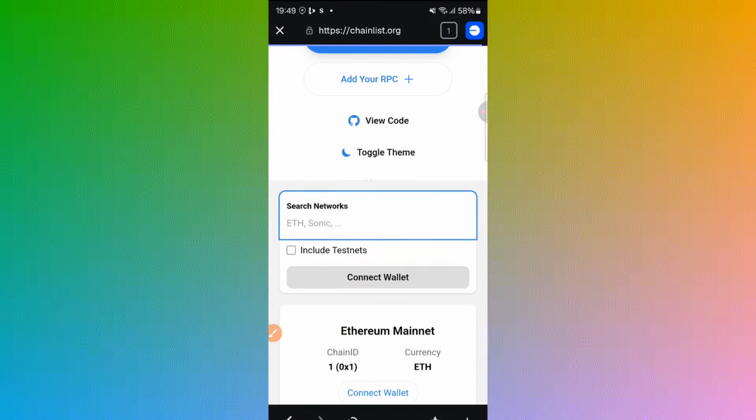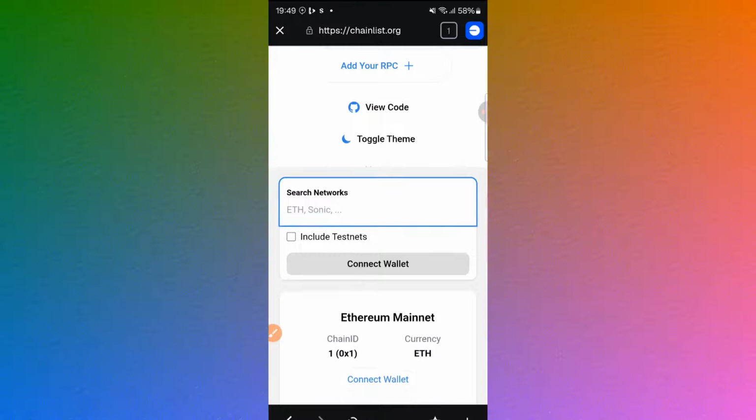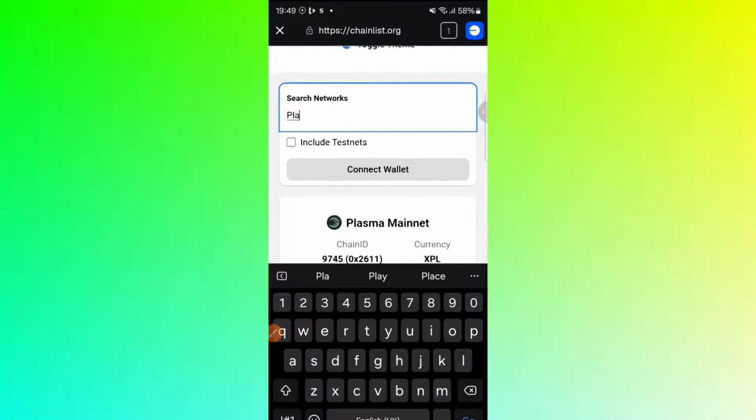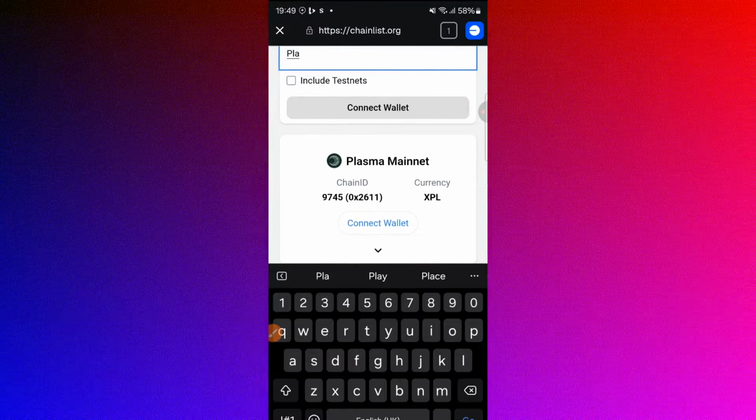See what will happen. You can see I'm on Chainlist now. Let's say I want to add a network automatically, for example the Plasma network. I will just search for Plasma. If I just type PLA, I can see Plasma, but ensure that it's mainnet and not testnet. All I have to do to add Plasma to MetaMask automatically is click on Connect Wallet.